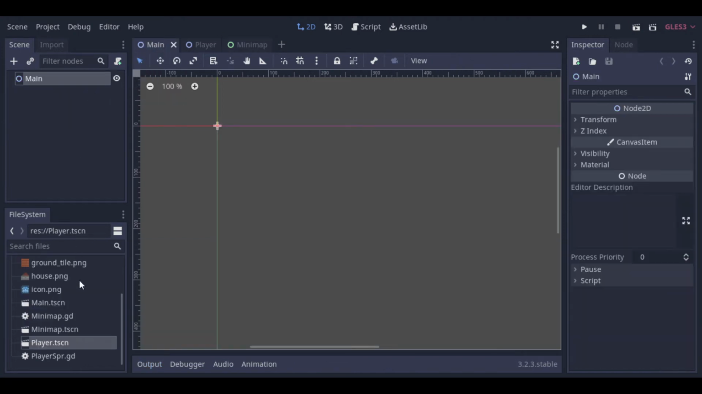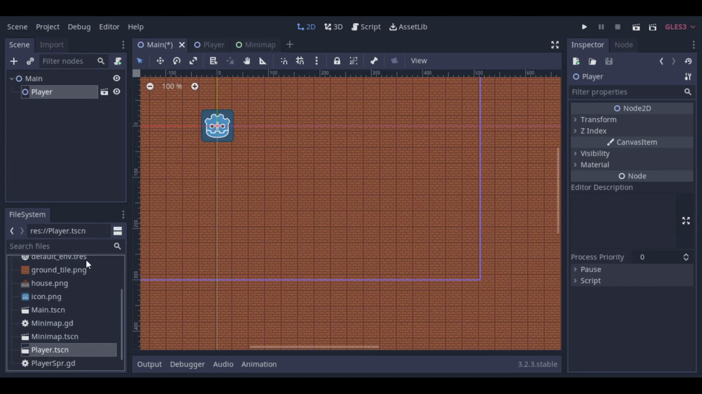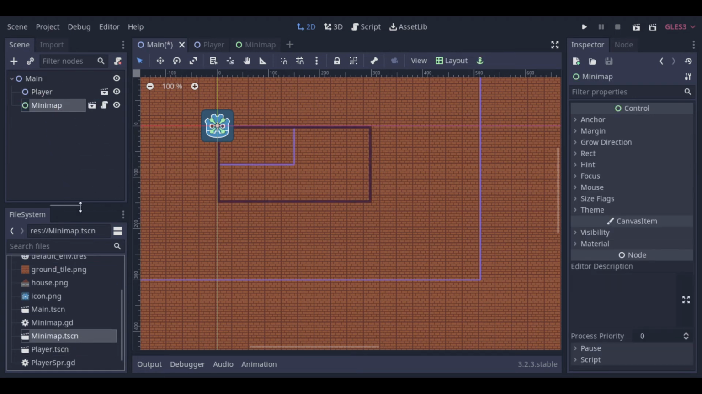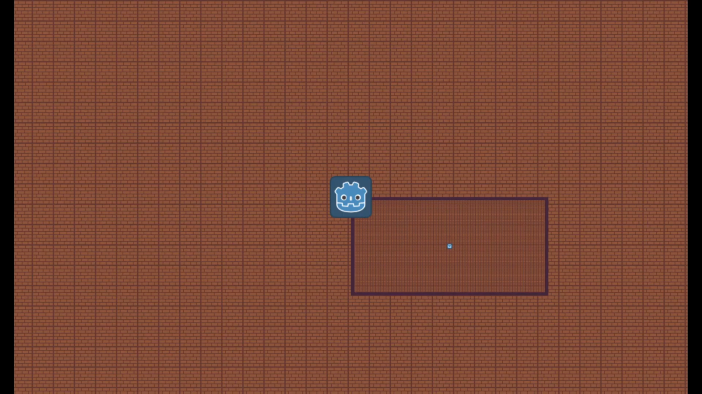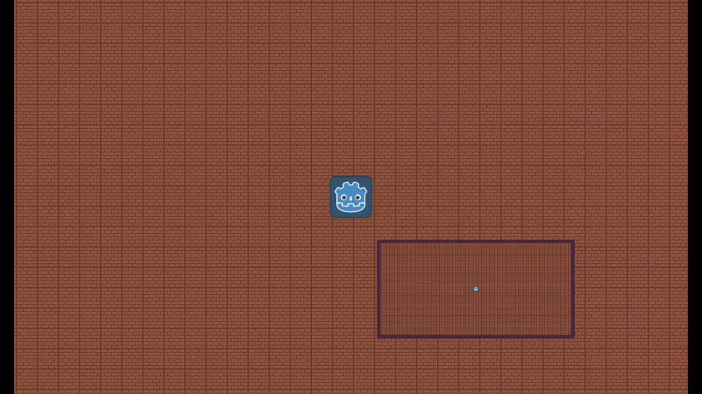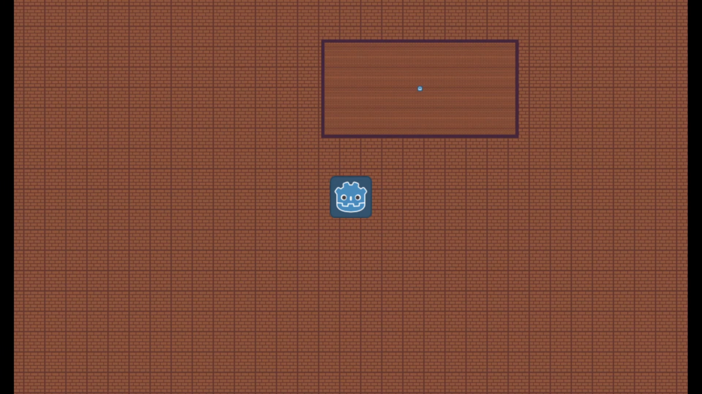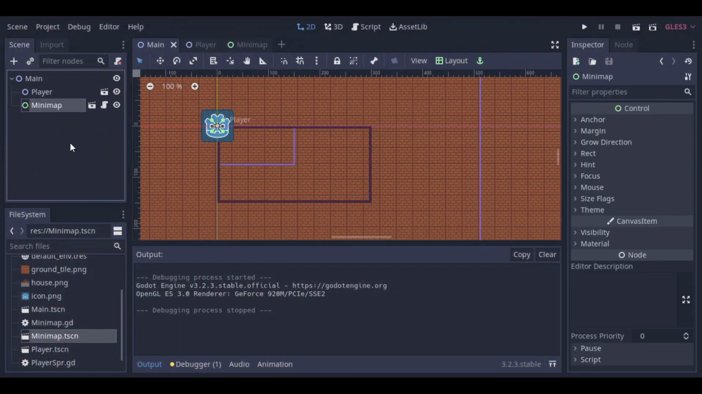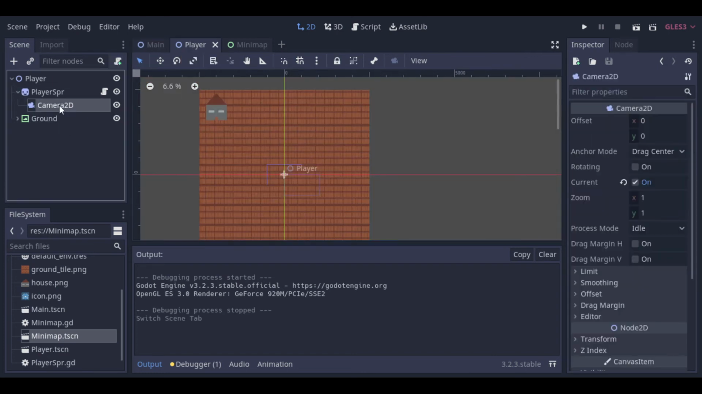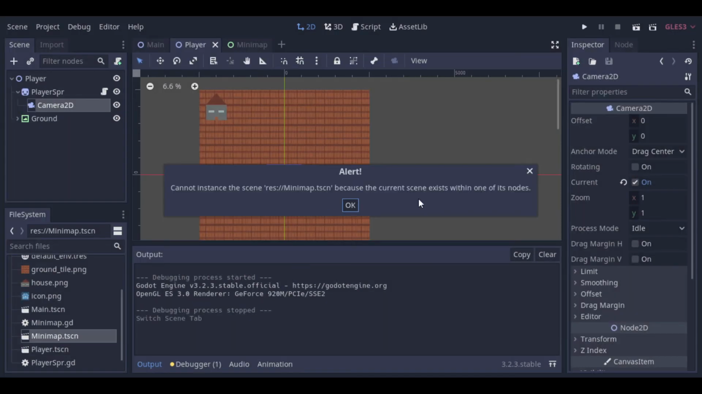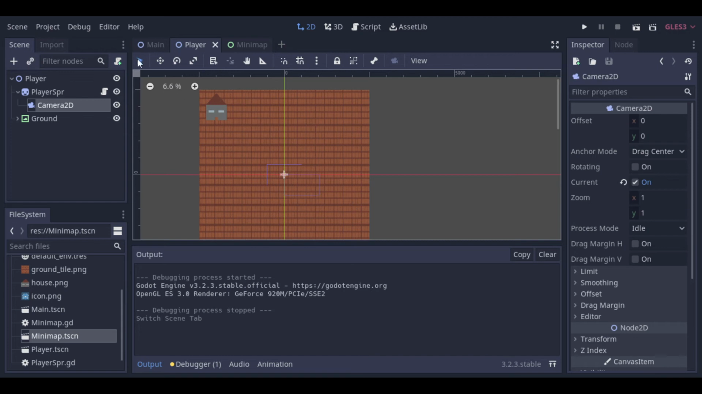And now we can go back to our main scene and make a test, adding our player scene and our minimap scene. We can see that they are both working, but that's not the result we want. We need to fix the minimap to our camera. But if we try to add a minimap directly in the player's scene at the camera, we will see that it's not possible to do. That happens because the player is inside the minimap. But we can easily do it with a simple script.